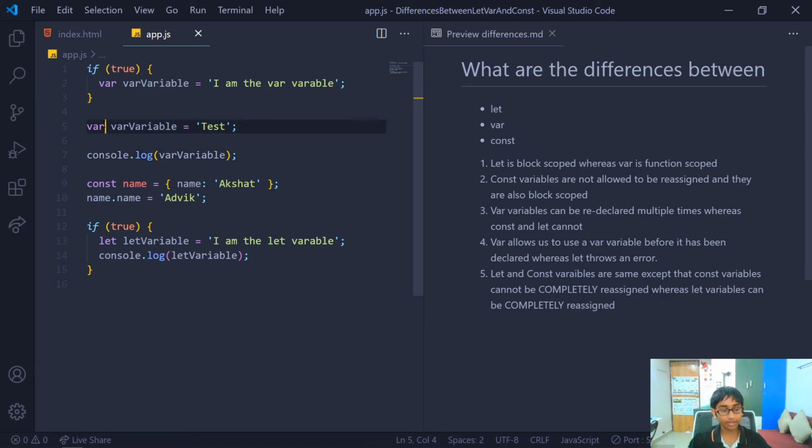Now if I hit save and I come back, it returns test, which is the value of var variable right now. What this does is it destroys this variable, this one right here, and it creates a new one. And then we'll be using that new variable from after that. The old one is just completely destroyed. So it's going to completely reassign that variable. Okay, that's another difference to keep in mind.